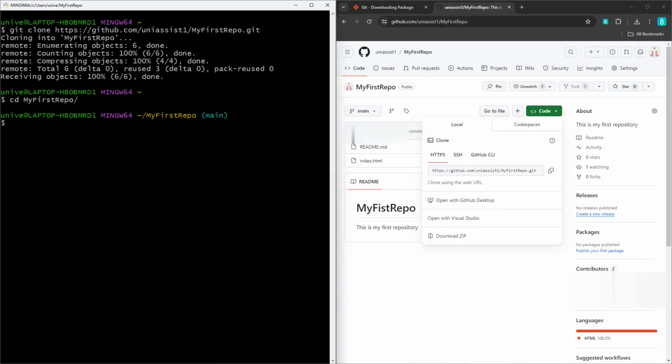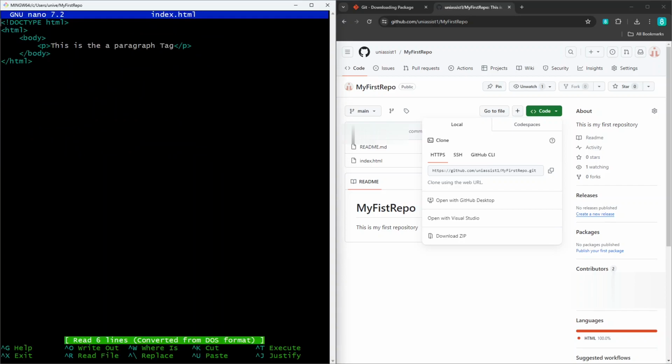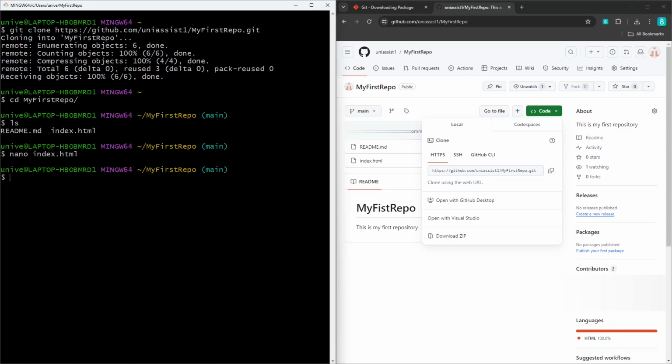So now if I try to make some changes over here, let's see what we have. So we have an index.html file. So let's make some modification on that. So let's add another line. Let's say it's new line. So let's press Control S to save and Control X to exit.